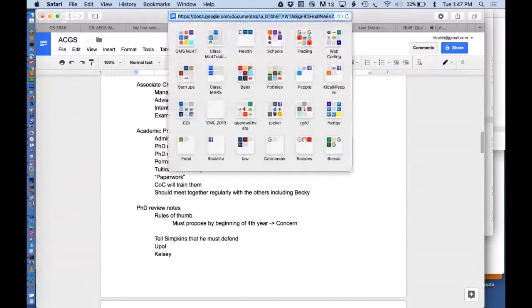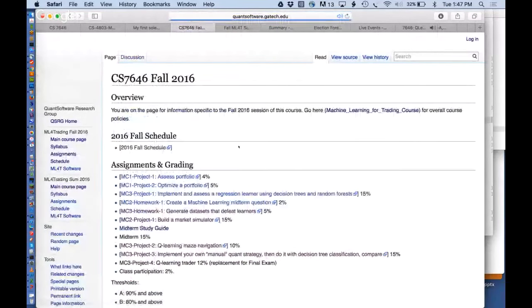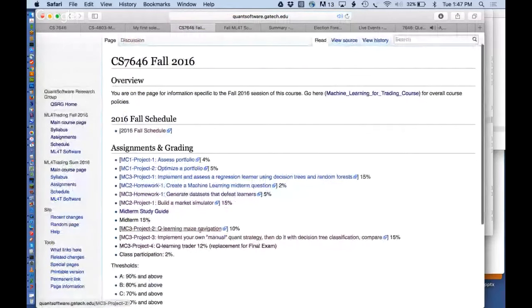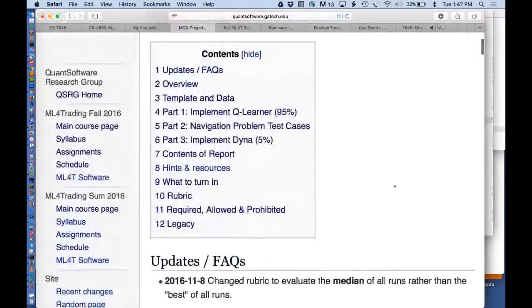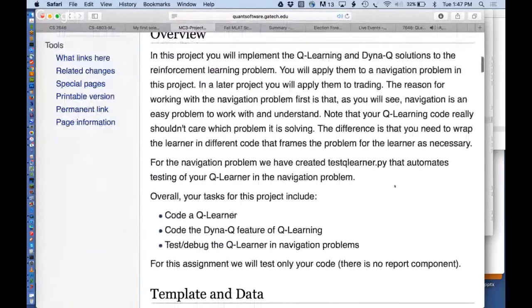Okay, so we're talking about MC3 Project 2, QLearning maze navigation. Let me make this a little bigger so everybody can see it. Okay, so the overview is, you should first implement a QLearner, and I provide an API a little bit further down that shows you essentially the functions we should be able to call. It's very similar to when you created the learner that we tested in the last learning project. Only this one is, of course, reinforcement learning instead of the regression learning that you were doing before.